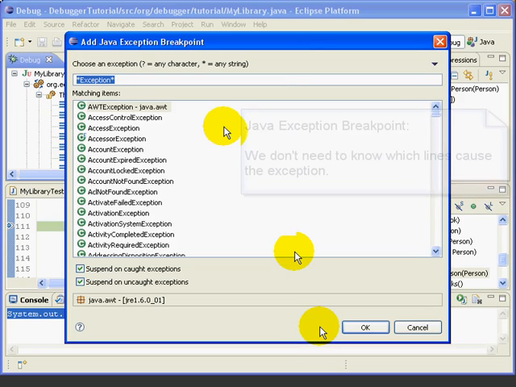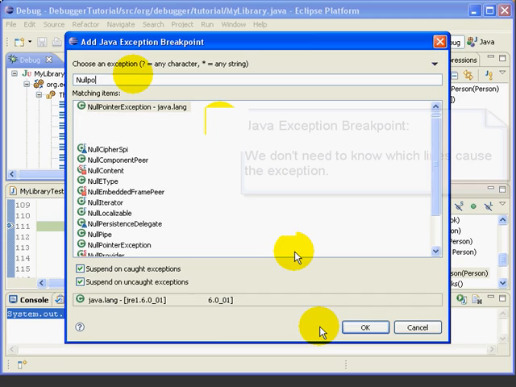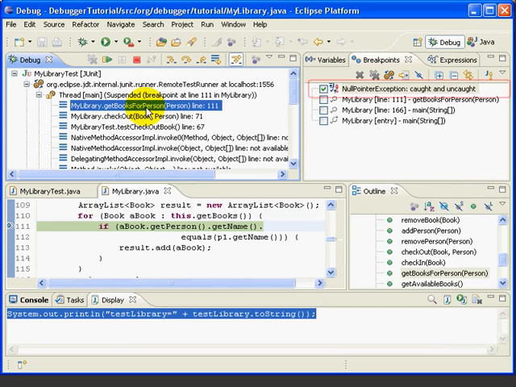When we select this, we tell it what type of exception we're looking for. So in this case, we'll type null pointer, take the selection, and then now it's added a null pointer exception, and notice that it says caught and uncaught.